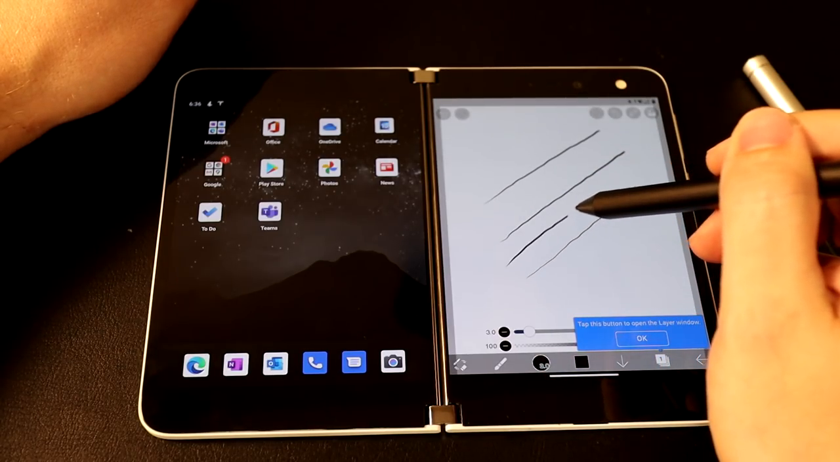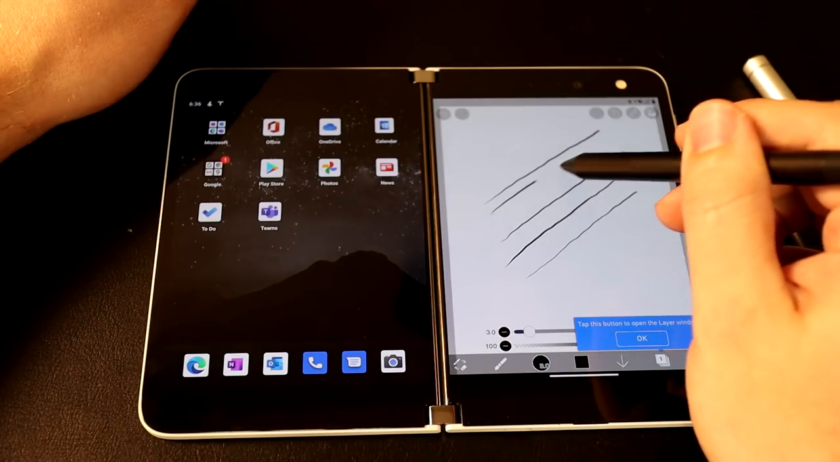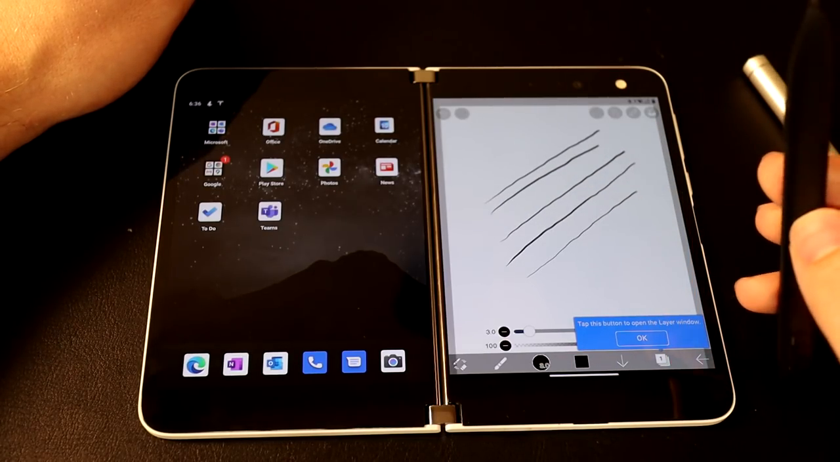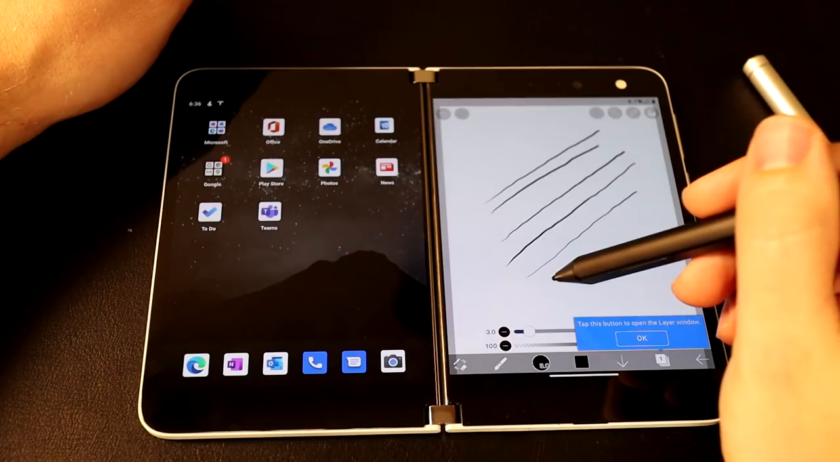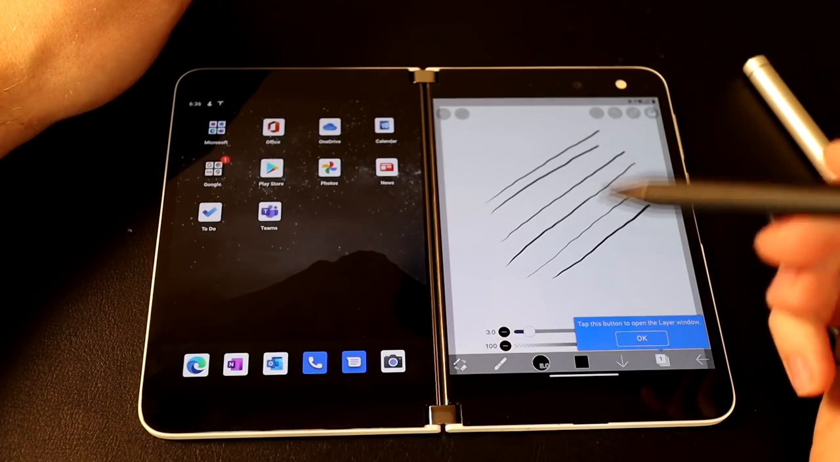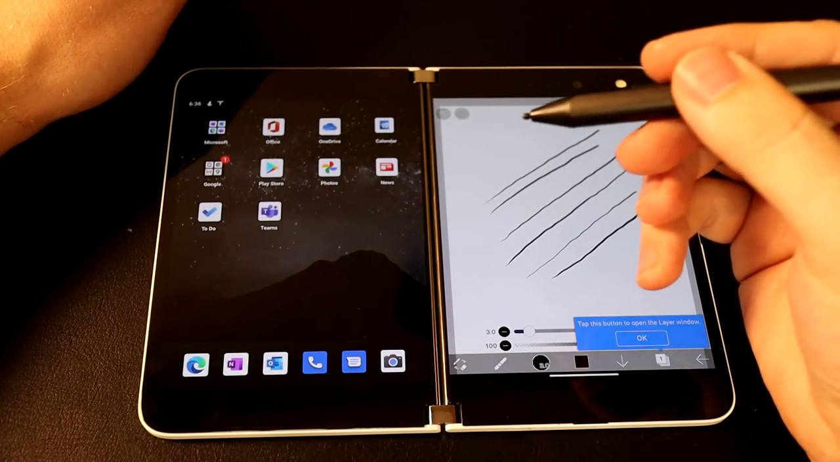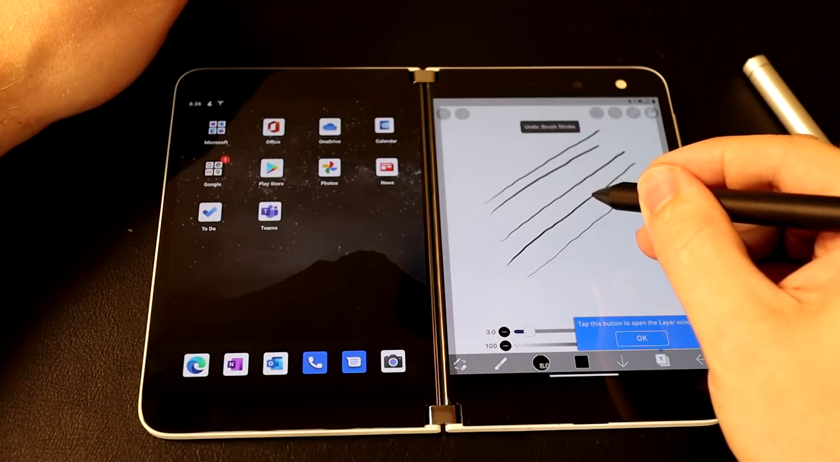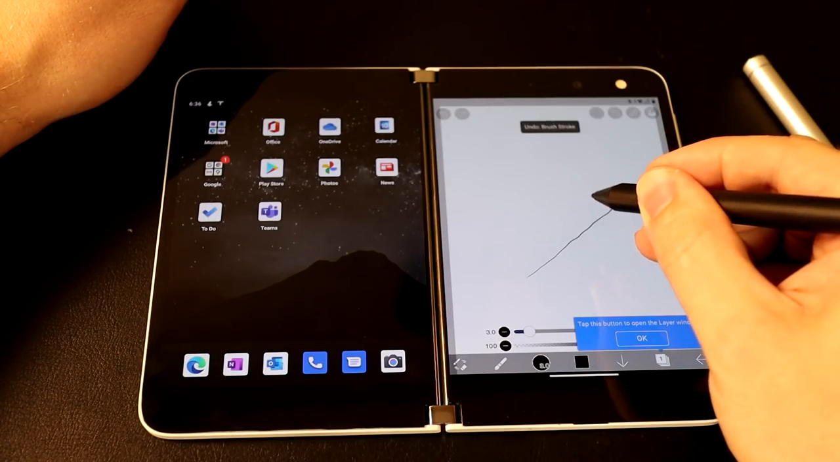Believe it or not, that has a little bit more jitter than the Slim Pen. Maybe that has something to do with just the Slim Pen in general. It is more expensive than the standard pen. So that's the regular Surface Pen. We'll go ahead and undo those lines.